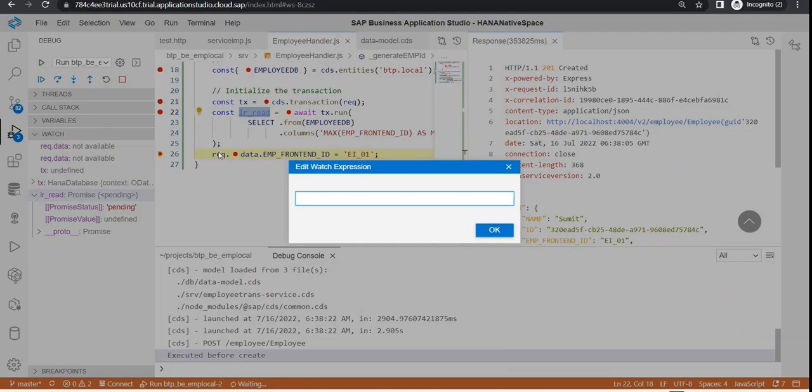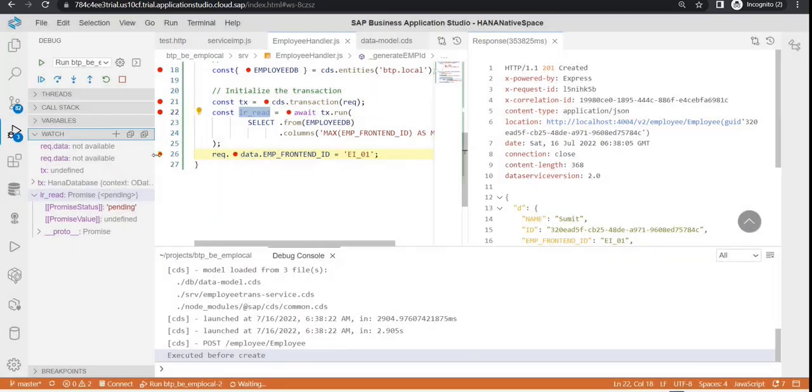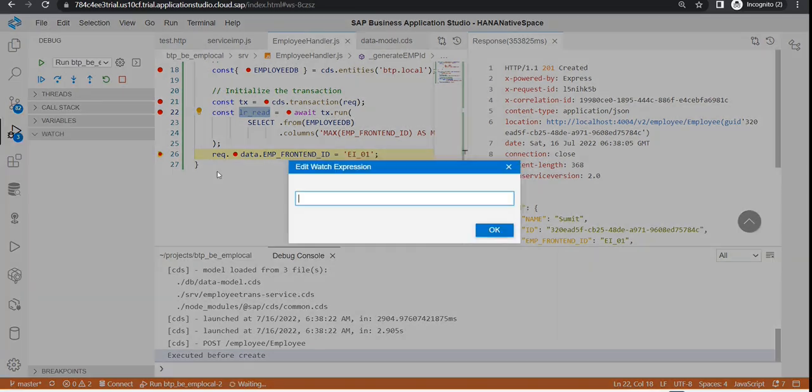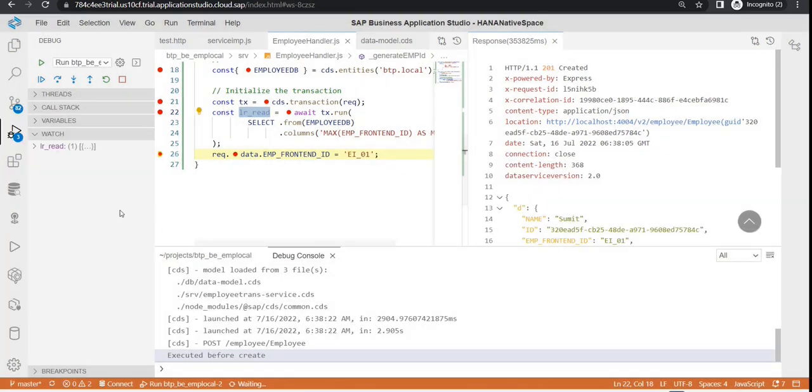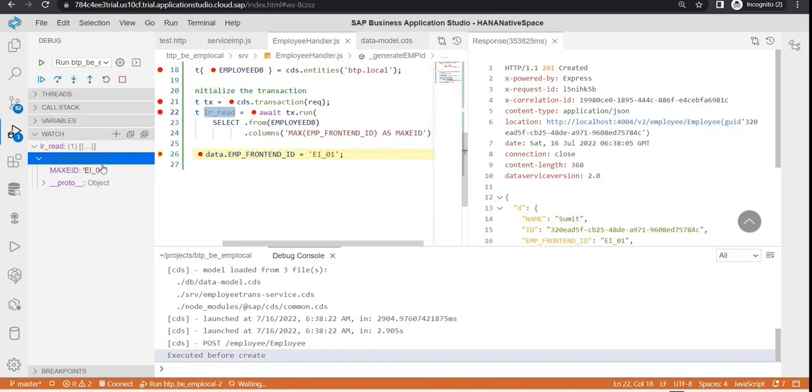Let me clear out all the unnecessary variables. Can you see? I got an LR read, which has one column, maximum EID. That's what I named it, right? In the columns, which is saying EI_01. So I am getting a value called EI underscore 01.